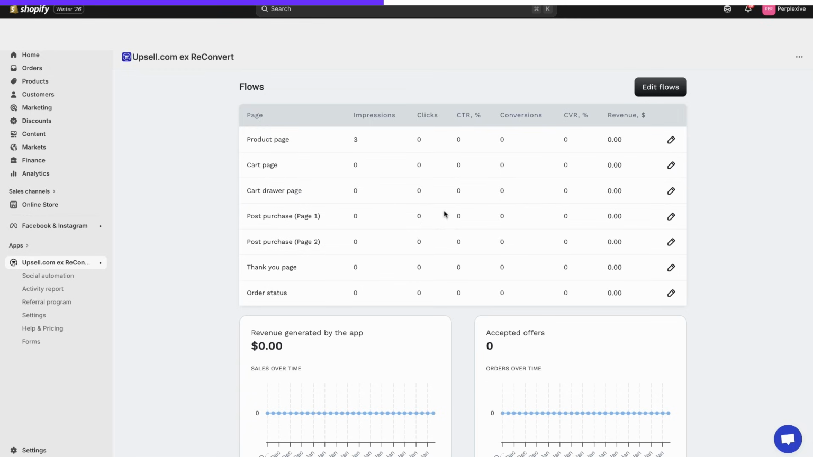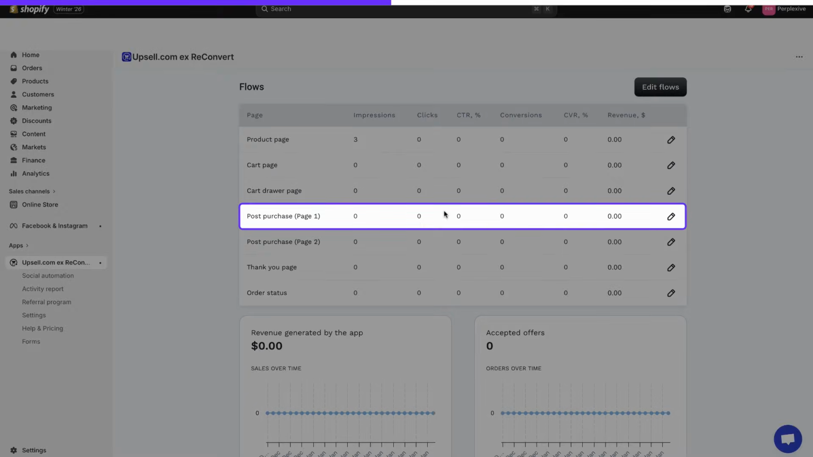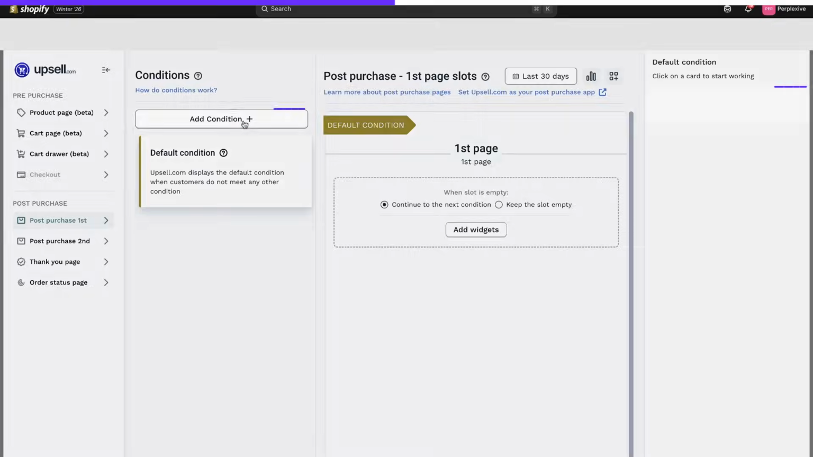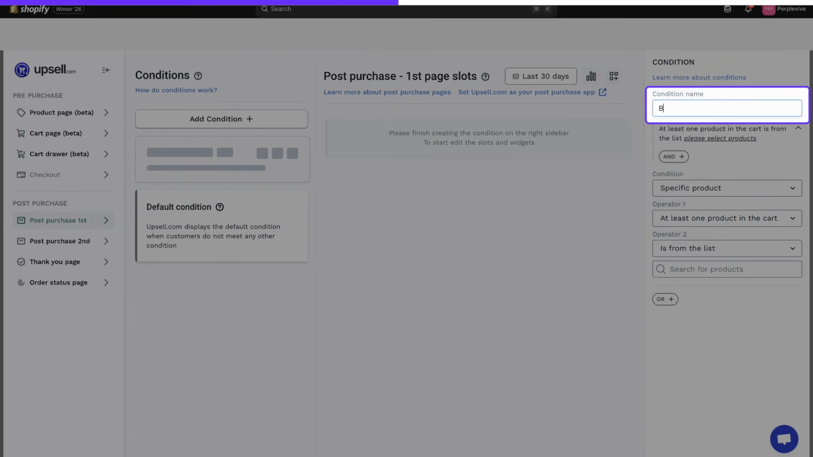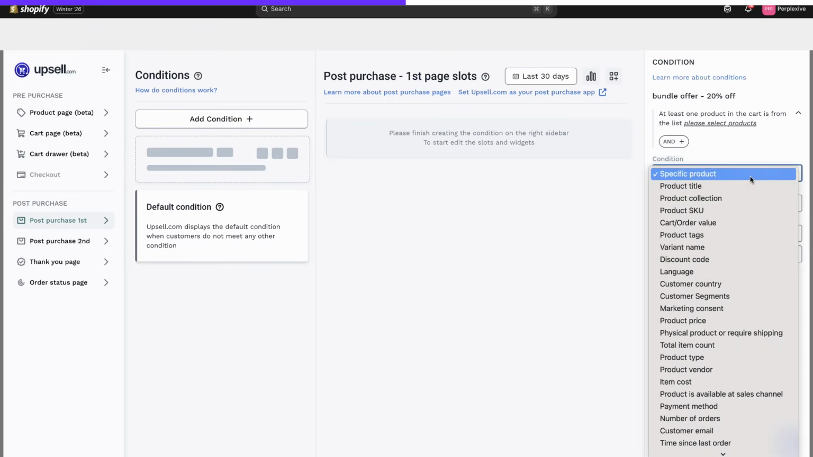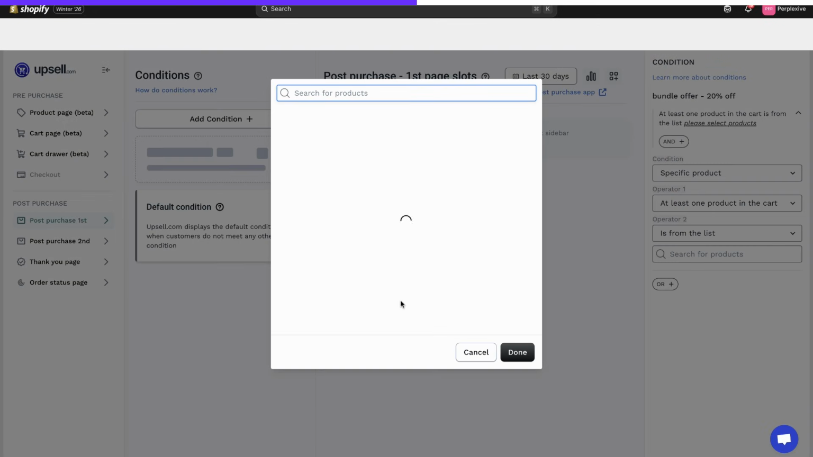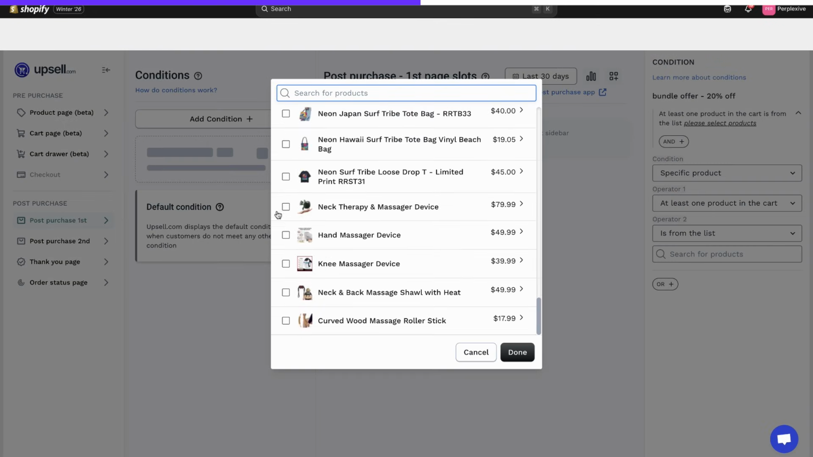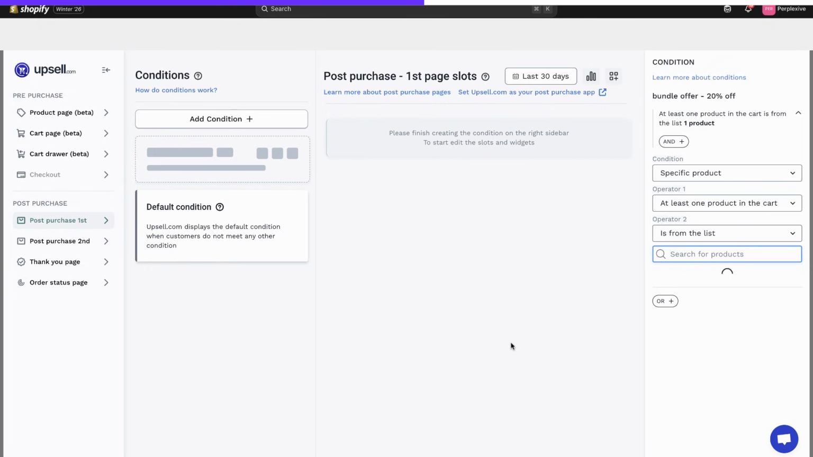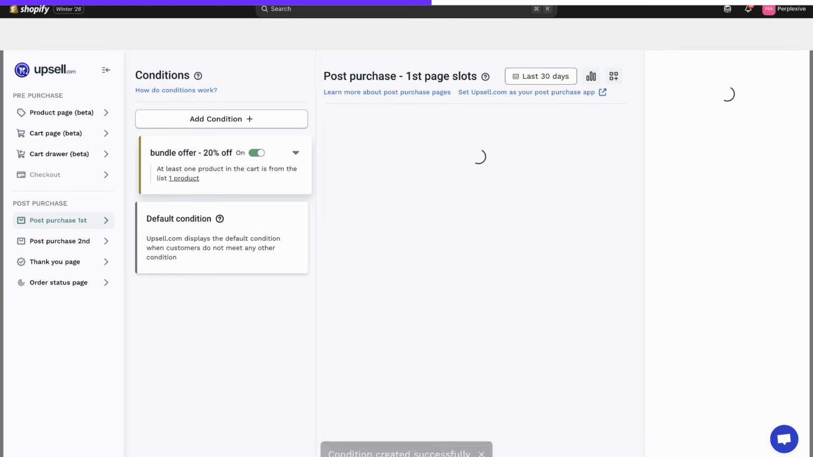Now, here inside Upsell.com, go to Flows and select Post-Purchase, which is on page 1. Click Add Condition, name the offer, bundle offer 20% off. And set it to trigger when at least one specific product is in the cart. The main product, for example, we found using Zeek. This ensures the upsell appears only after that product is purchased.